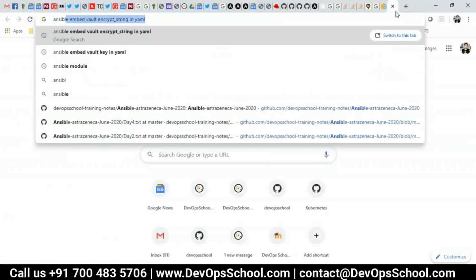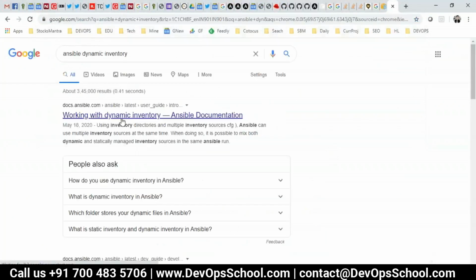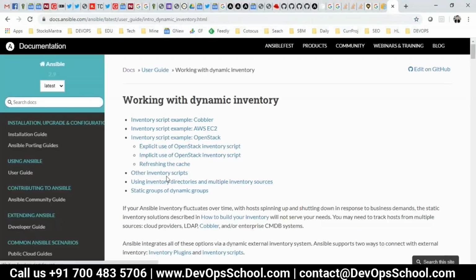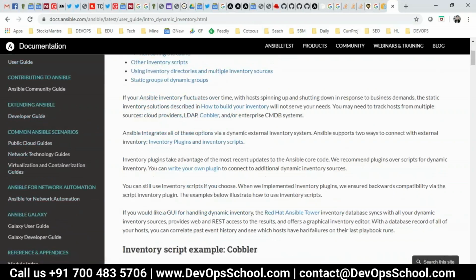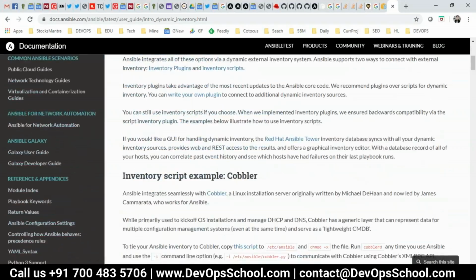So Ansible dynamic inventory, enter it, and now Ansible has given at least 5 or 6 scripts already. You have to decide which one you want. For example, they have given for Cobbler, for AWS, for OpenStack. I have seen for Azure and GCE also somewhere. You have to Google it. So all these things you have.